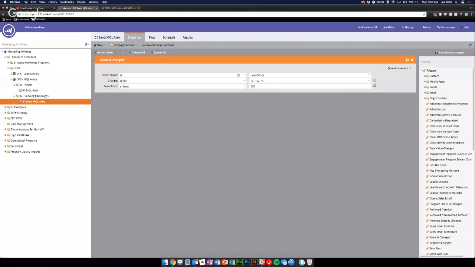Skipping the change right now, I want to go to the new score is at least. This is your threshold. So your threshold, I've seen some that are like 30 points. I've seen some that are 1,000 points. I've seen some that are 100 points. It doesn't really matter what your threshold is. It matters how you built your scoring model and what activity is going to add up to be this threshold at a minimum.